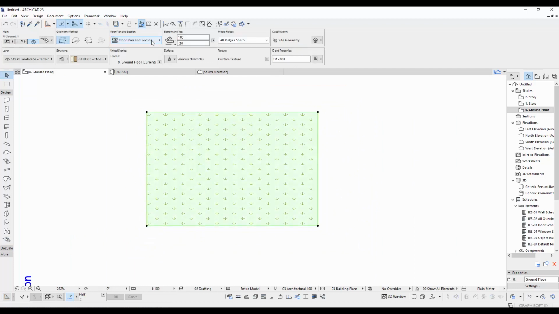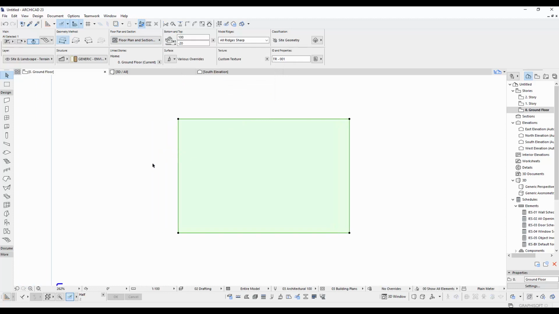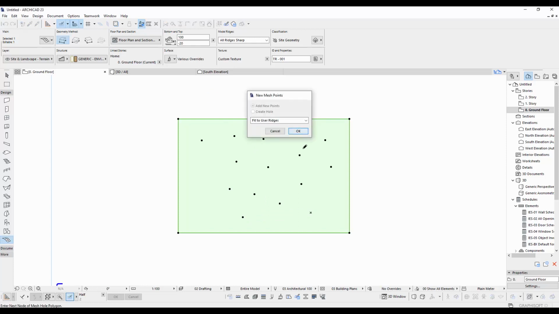I go to this menu and uncheck the fields. After that, I'm gonna give it random points and random elevation. To do that, I'm just gonna click Mesh tool again and click the mesh we placed. This way, we can start making our design easily. We use this command for making landscapes of course, but here we use it for our design. When we click the mesh, choose Fit to User Ridges and click OK.